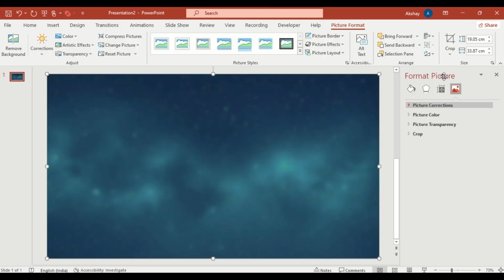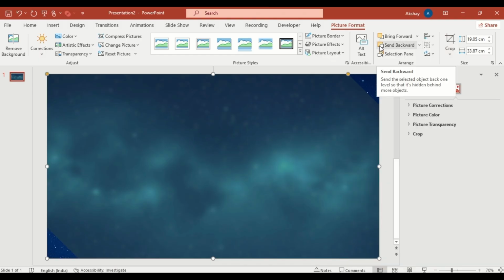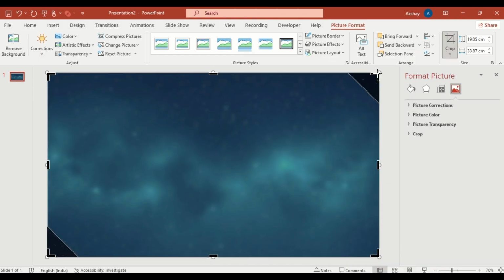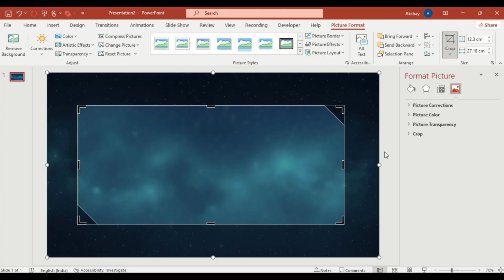Next, crop this image with Crop to Shape. Pick a rectangle with soft edges. Hold Ctrl Shift and shrink it. And boom, a frosted glass effect for readable titles.